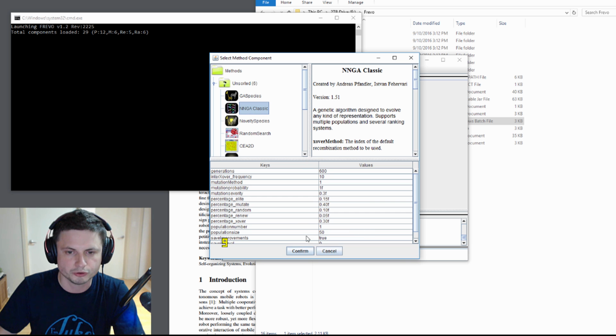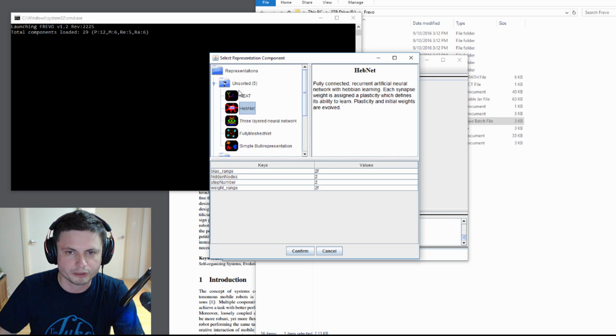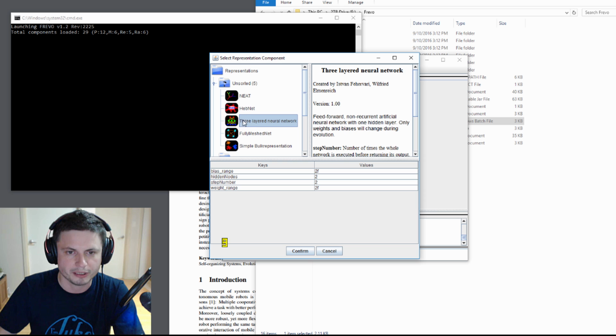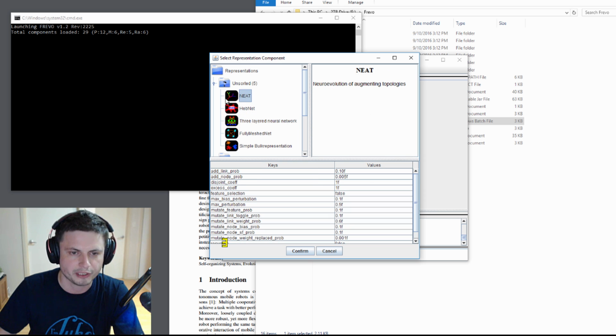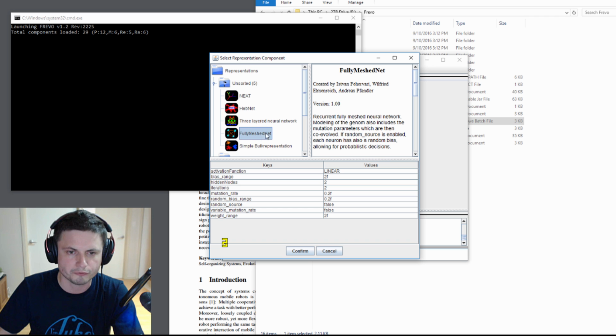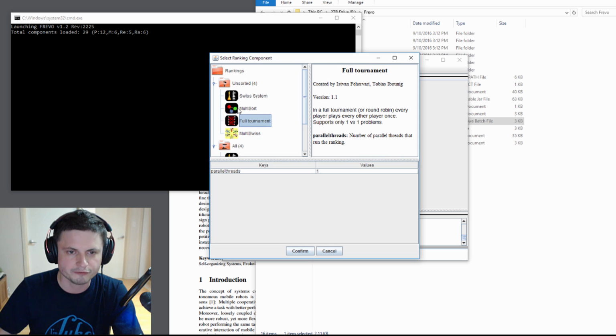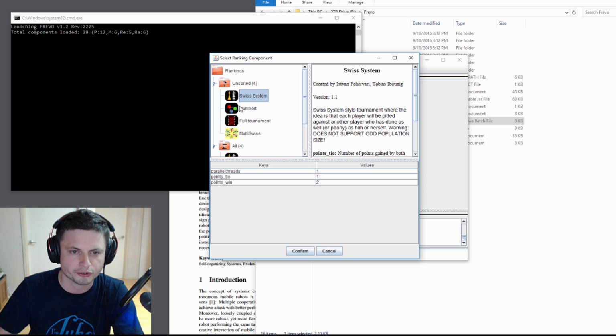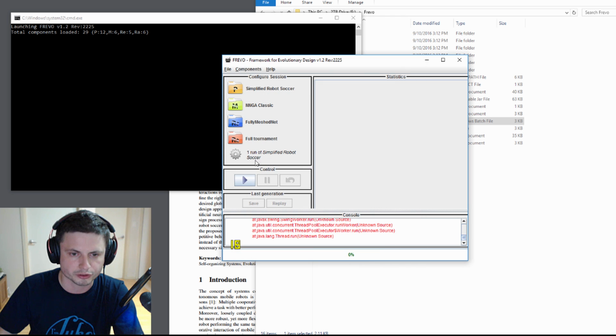This is a classic evolution. You can choose how many generations it will go on for. I usually choose about 600. Then what kind of network is it going to use? Is it going to be a simple 3-layer network? Is it going to be something called NEAT, which is very complex? Or is it going to be a fully meshed net where everything is connected to each other? It's up to you what you choose. This one is a little bit faster, so is this one. And finally, how is the score going to be calculated? And here I think full tournament usually works pretty well.